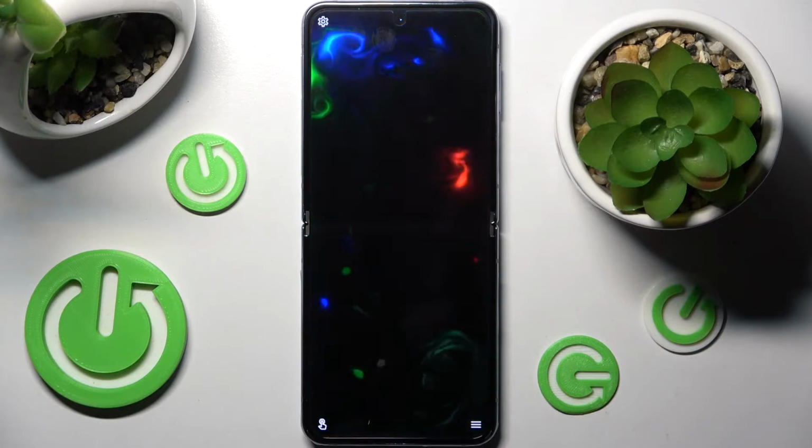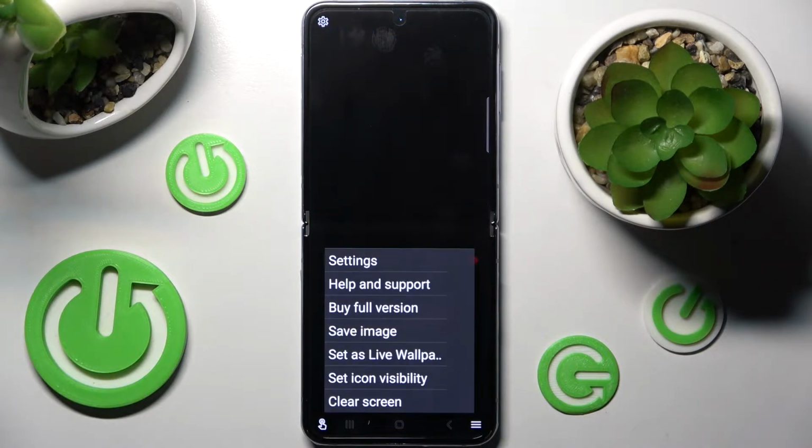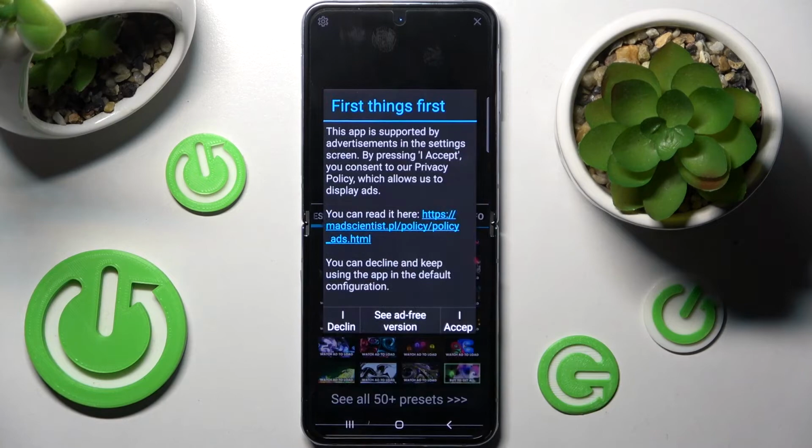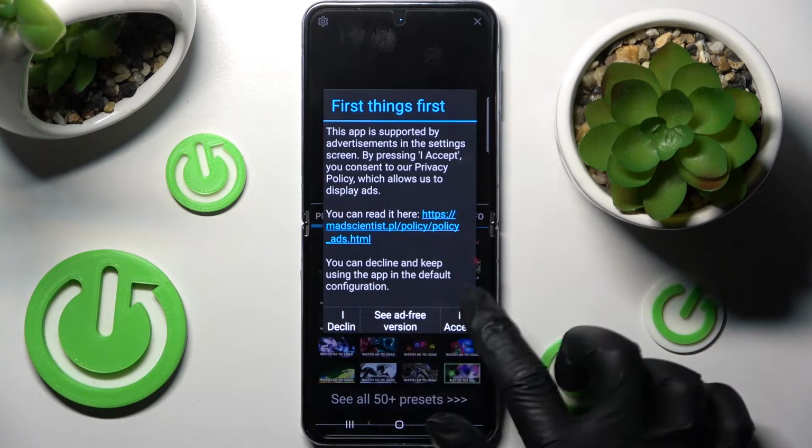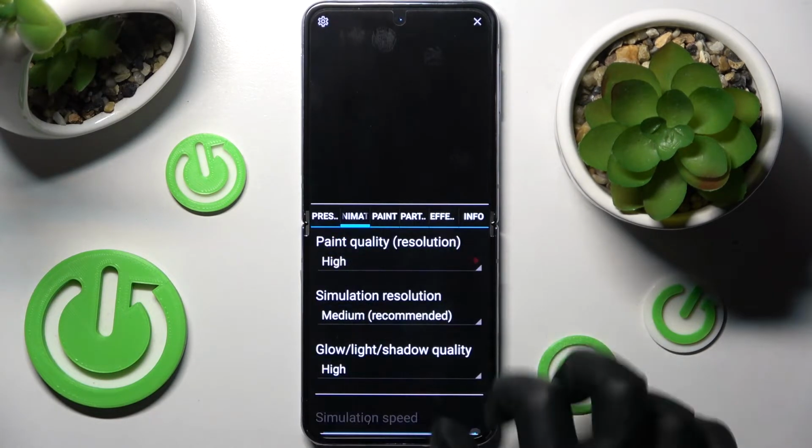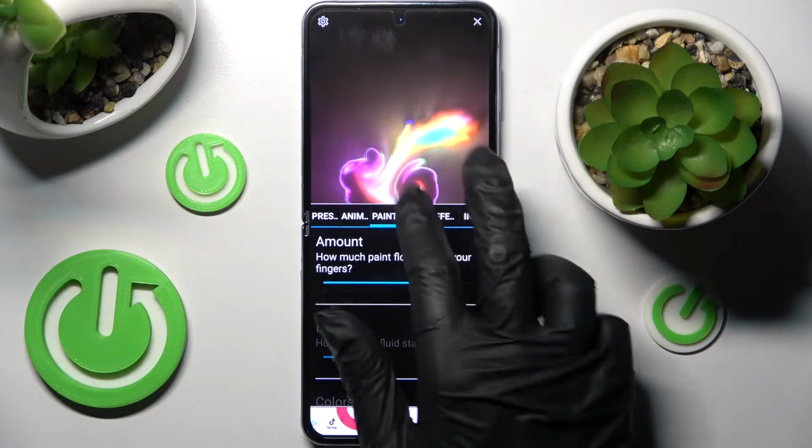Now you need to select those three lines at the bottom right corner and select Settings at the top. Following that, click on I accept in this pop-up and manage all of those wallpaper settings however you wish to.